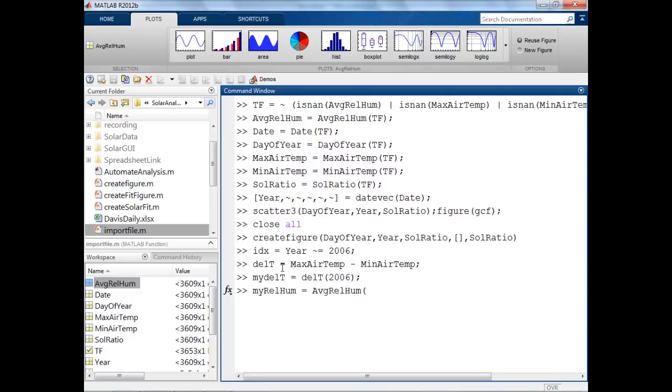Oh, and I had a little typo up above. Need to use the actual variable we created. What I did there, just grab the 2006 index inside of del T. And then we also need to grab our solar ratio.